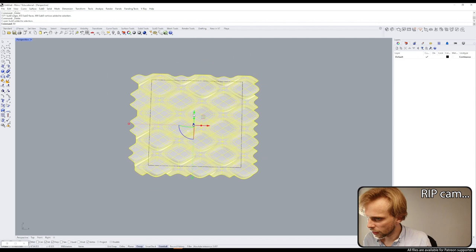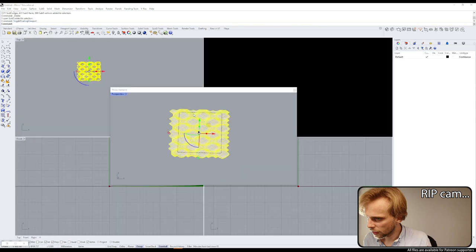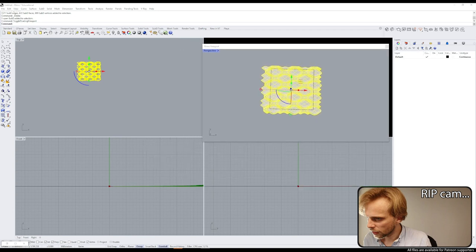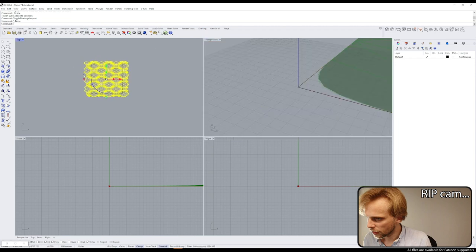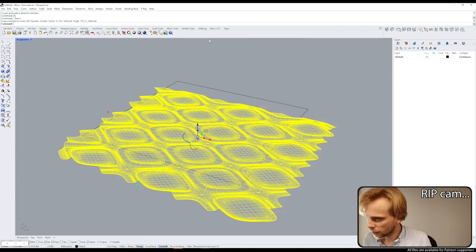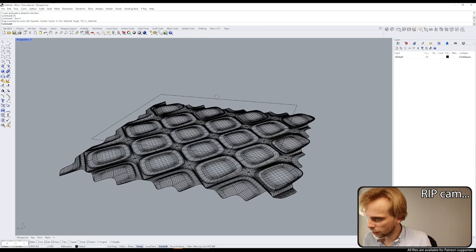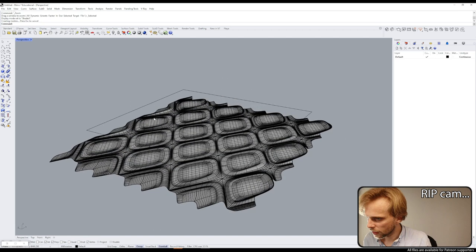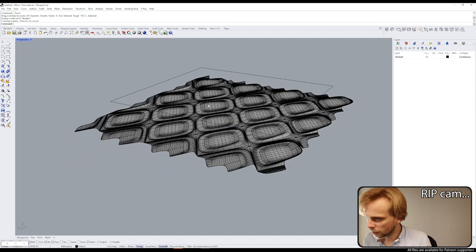Then I will be using two NURBS. That was a very much incorrect way of doing it. Oh no, click that. Yeah, four views, there we go. I will be using two NURBS, not toggle floating viewport. Two NURBS, delete input objects, yes. Enter. Great. It creates a NURBS poly surface.